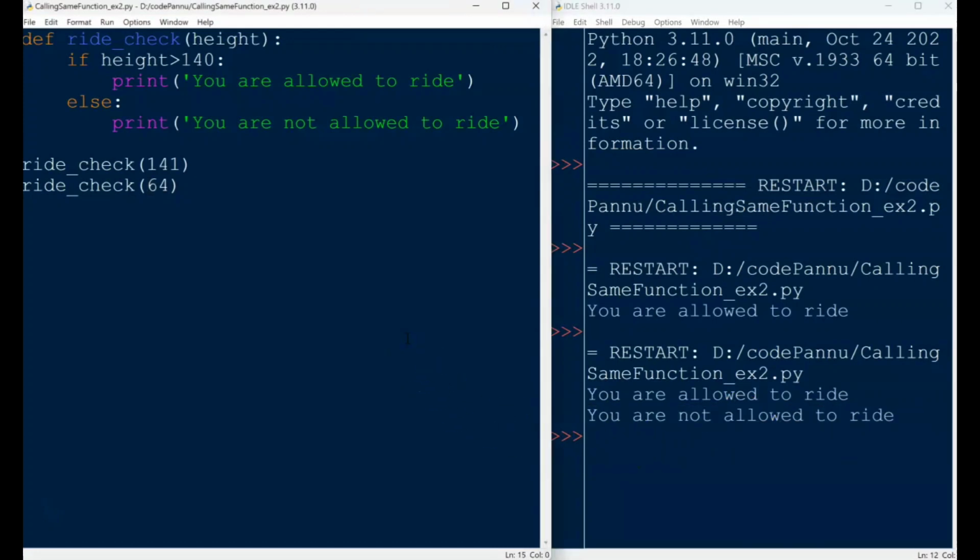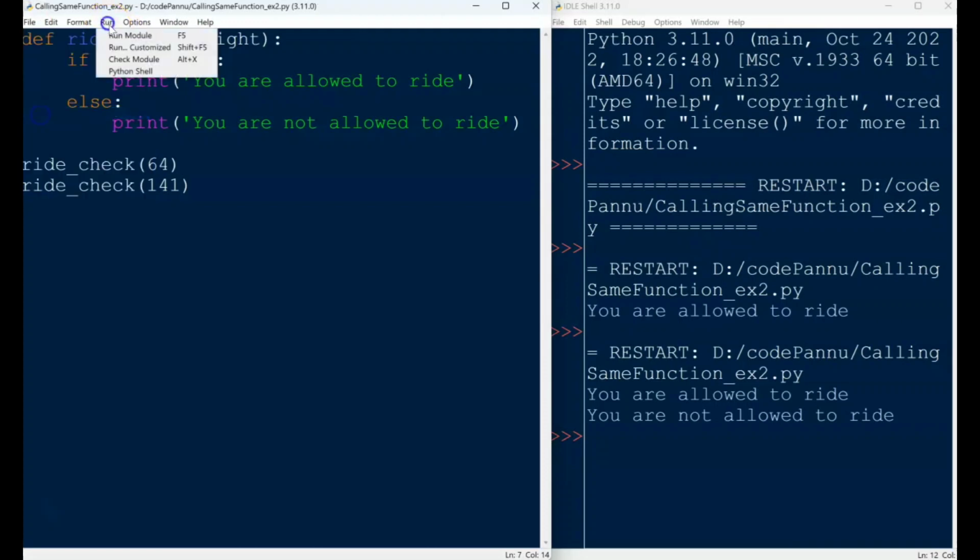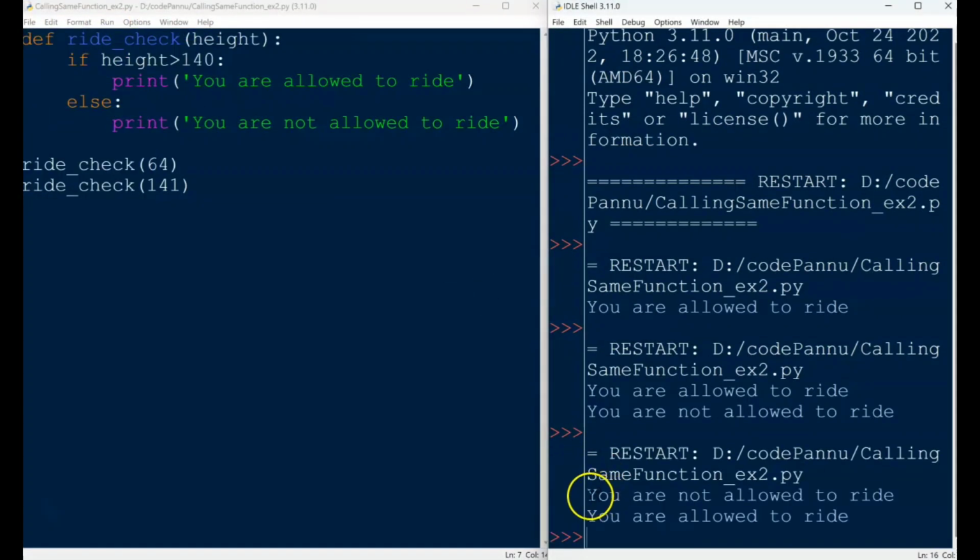Yes, very good. Now, shall we change the order of the function call here too and check what happens to our output? Okay, let me put the function call with the argument 64 first and then put the function call with the argument 141 next. Okay, so save the file and run the code. The output printed is you're not allowed to write and then you're allowed to write.